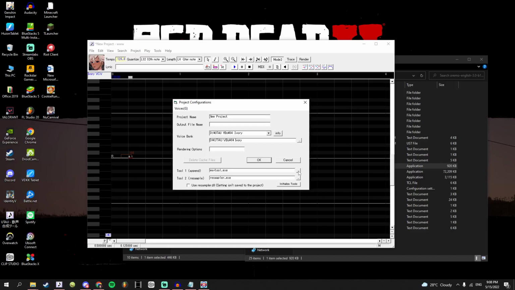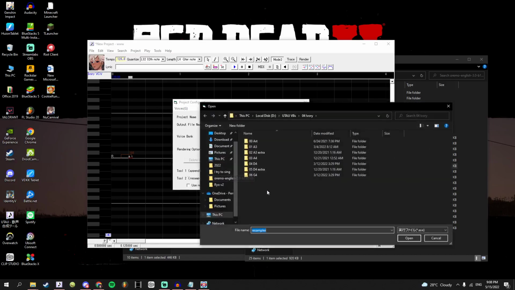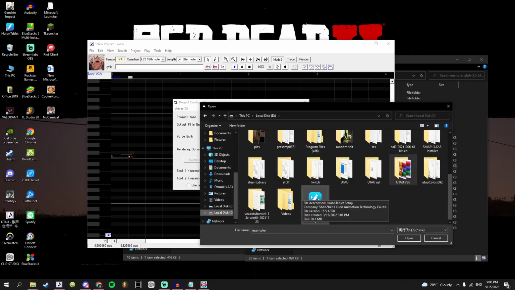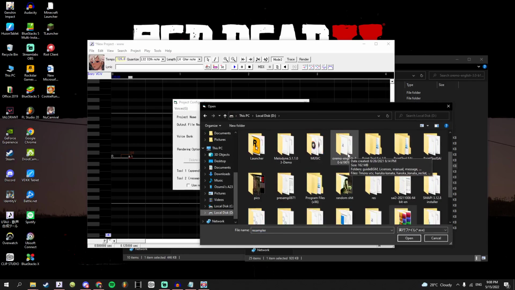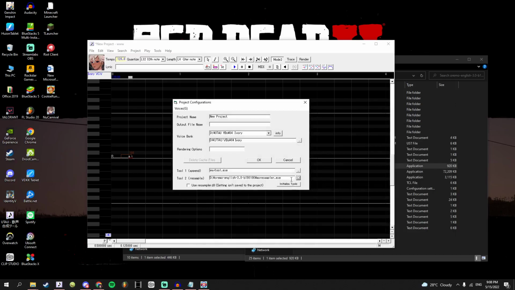Tool one and tool two. So tool two, basically, you can use more sampler with this. What more sampler does is that it blocks all the noise that is in your recording and kind of makes it sound a little bit cleaner. WAV tool, I'm not sure, but it does something. There's a difference, but I don't know what. Um, yeah, that's basically it.